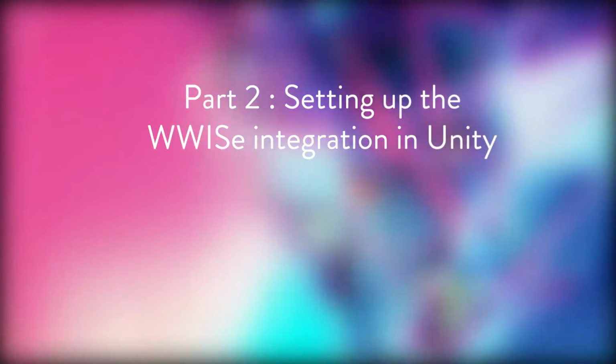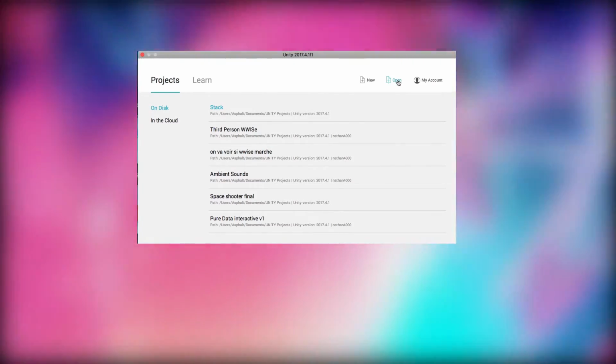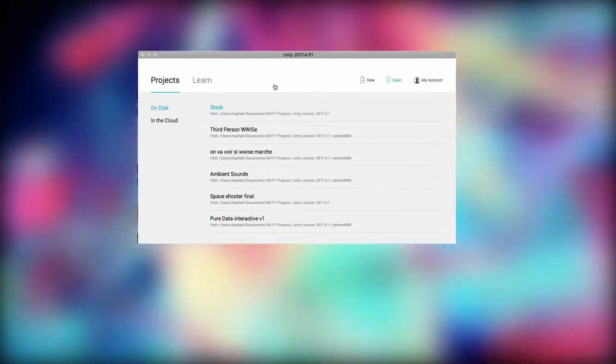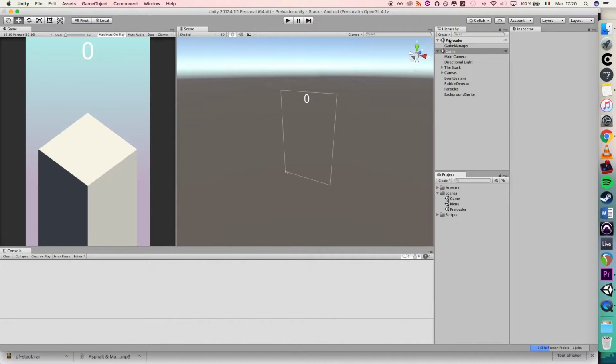Now let's jump to the Wwise in Unity integration. Open the Unity project that you just downloaded. Remove the default scene and drag and drop the game scene as we will work on the prefabs contained in the scene.